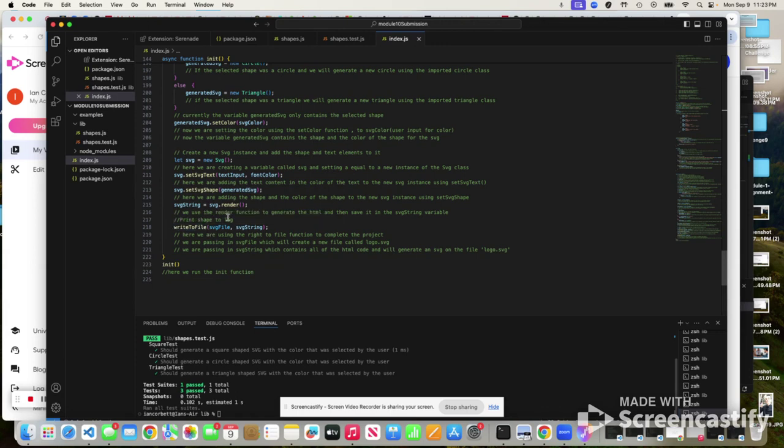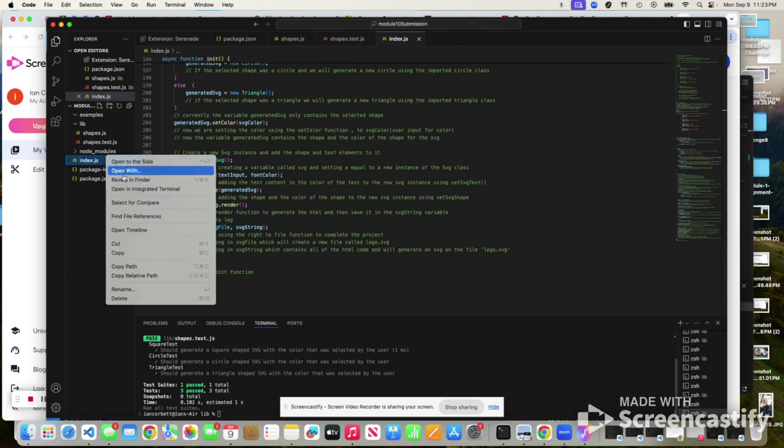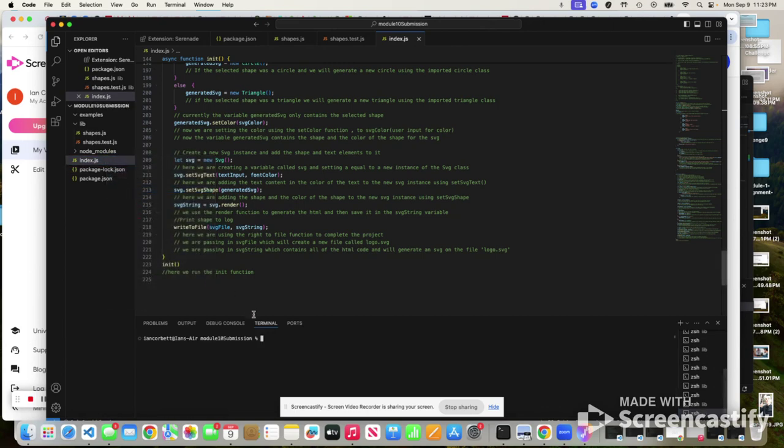We're going to write to the file. Remember, this SVG file is logo.svg, so we're going to see that pop up here in a second. And then we're going to be printing all of that HTML that we've created on lines 211 and lines 213. And then we call that init function. So we'll open this up in integrated terminal.